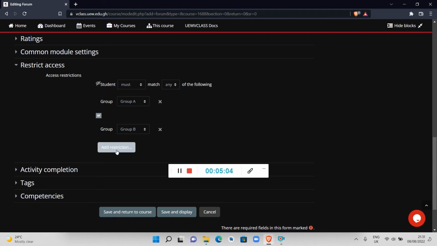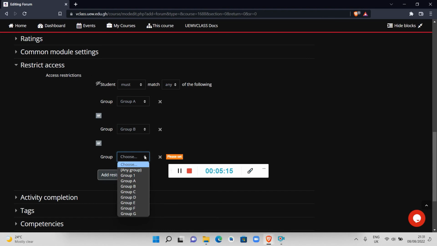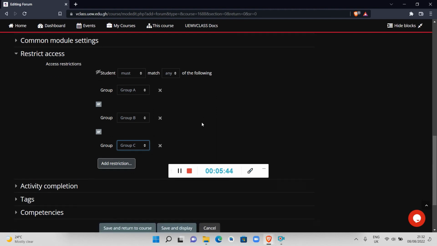Let's assume you would have to add another group. You still have to go through that same process by adding a restriction, clicking on Group, and then choosing the particular group that you want to include in this activity. So with this, we have three groups: Group A, Group B, Group C. The only group left out is Group D. So this means that Group D won't even see this activity. It's only Group A, B, and C that are going to see the activity and have access to it.